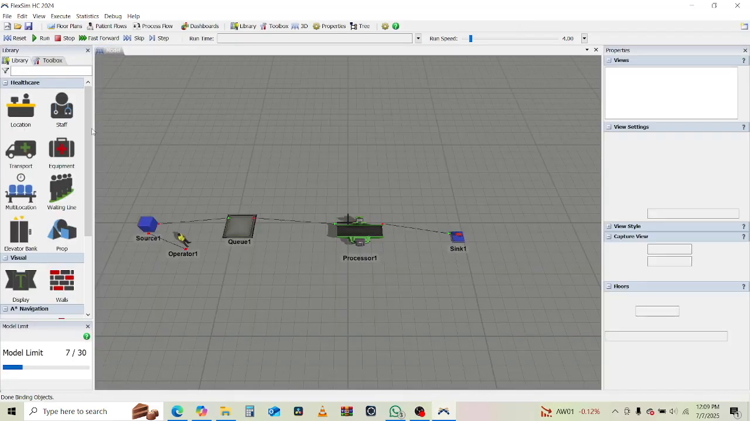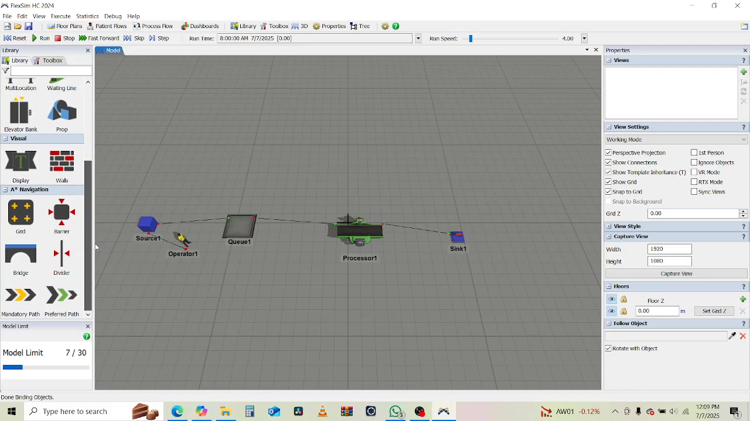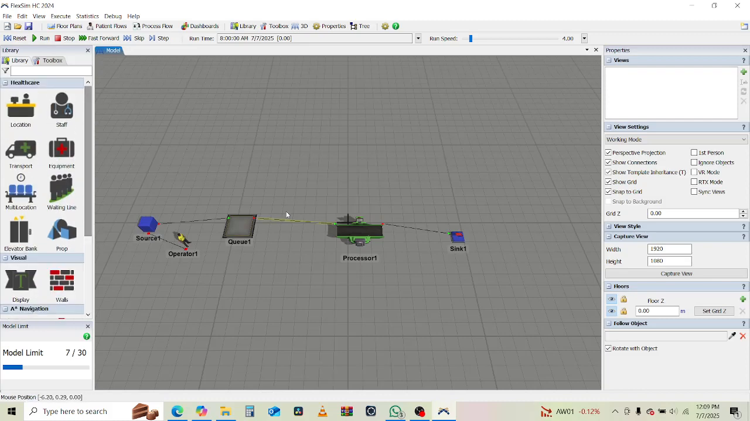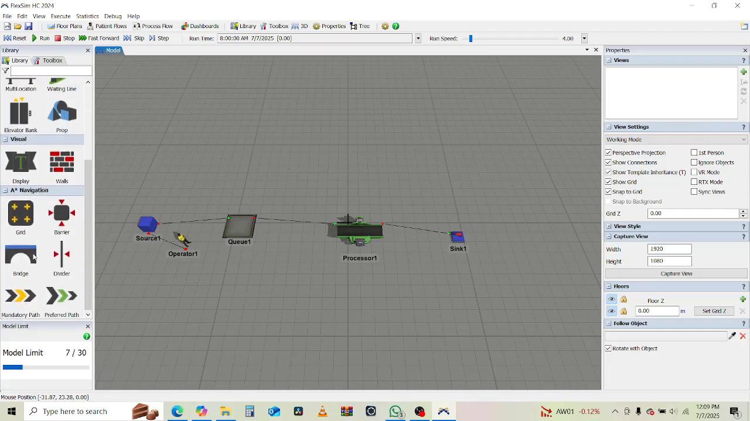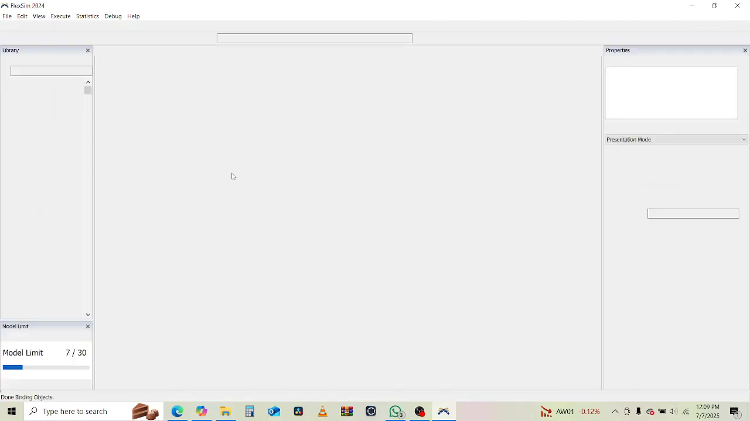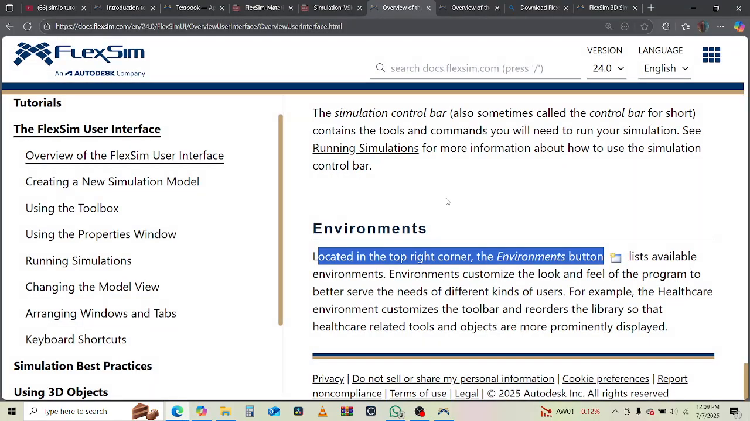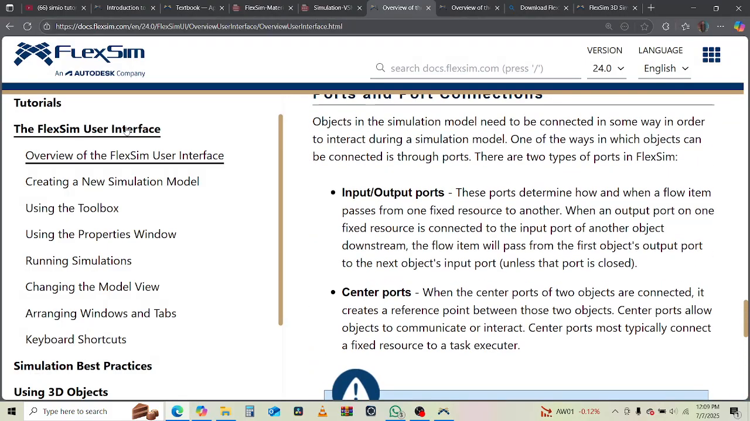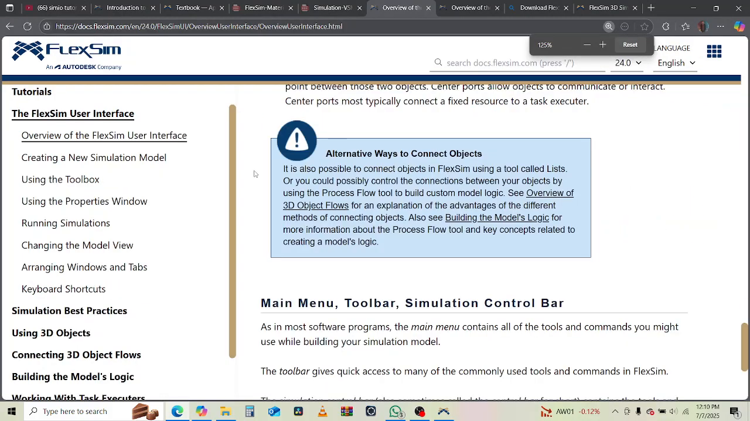So there are some differences. This is more about a hospital. As I can see, the locations, the staff, everything is related to a doctor and the medical service. Okay. So for now, we are going to be on the default environment. So with that, we have covered the overview of the FlexSim user interface.